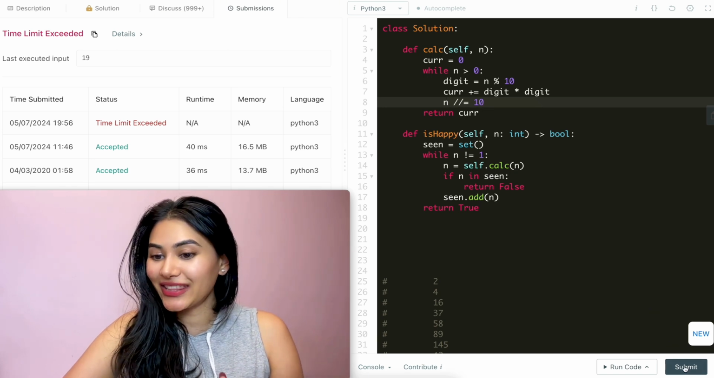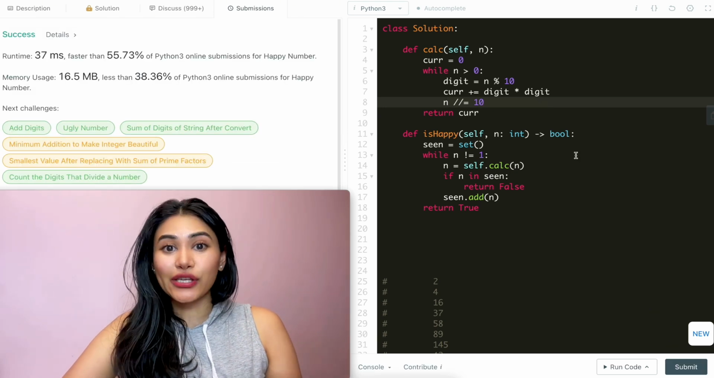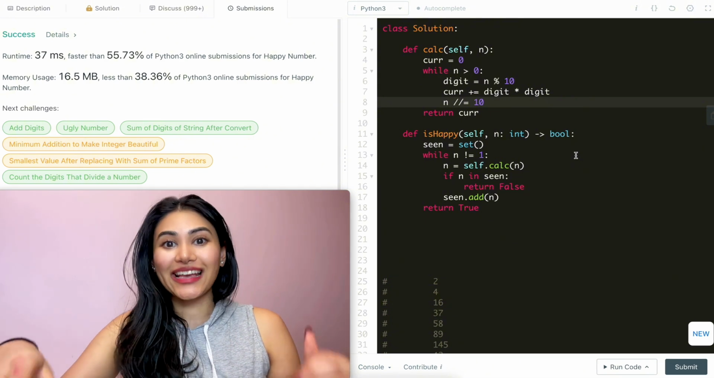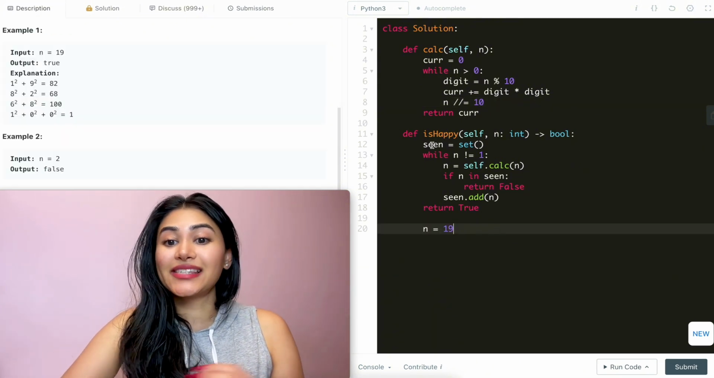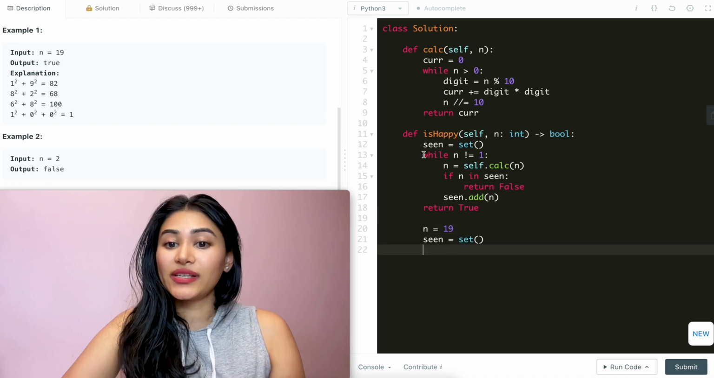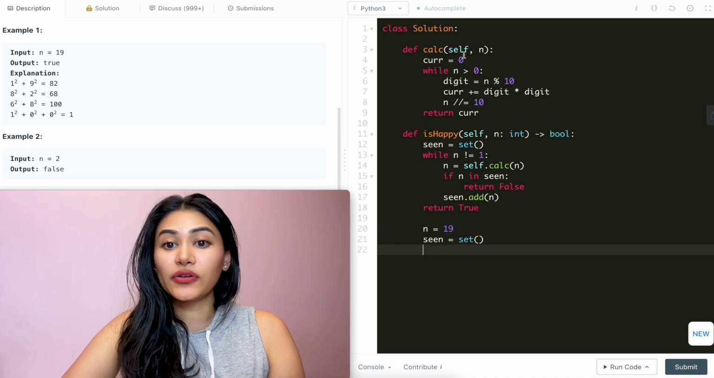So let's go ahead and submit this now. And it is accepted. So let's run through a super quick example. For example, say we have n being 19. First thing we do line by line is define a set C. Now we see that n is not equal to 1, so we call self.calculate.